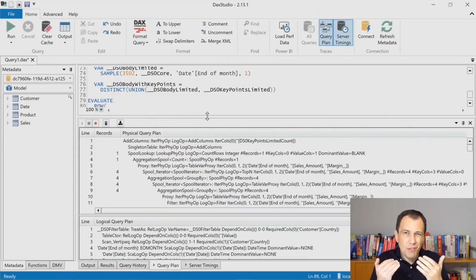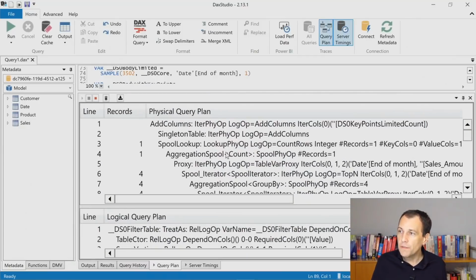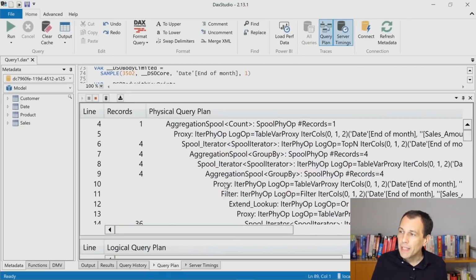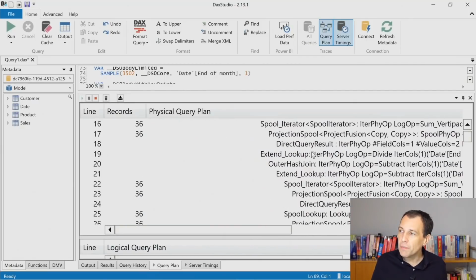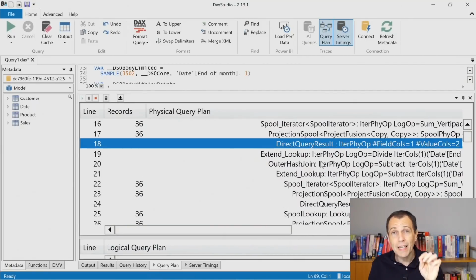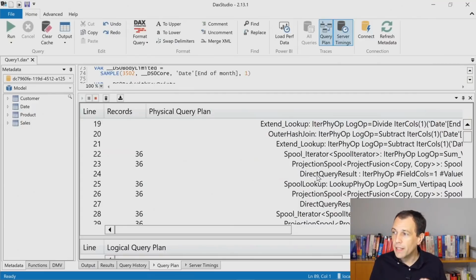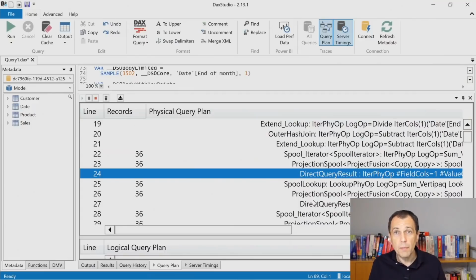Now, the formula engine, remember, doesn't have a way to directly access the data from the SQL Server database. In this case, we have a DirectQuery. So looking at the content of this query plan, we can see that there are several points where we see DirectQuery result, and we have many of these points here.